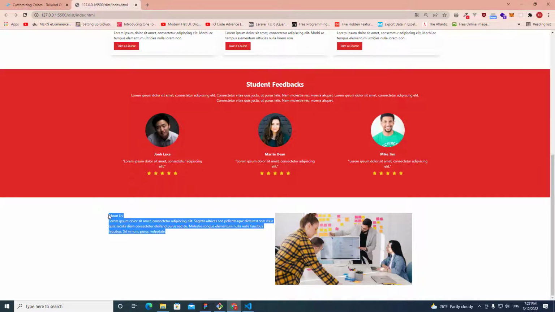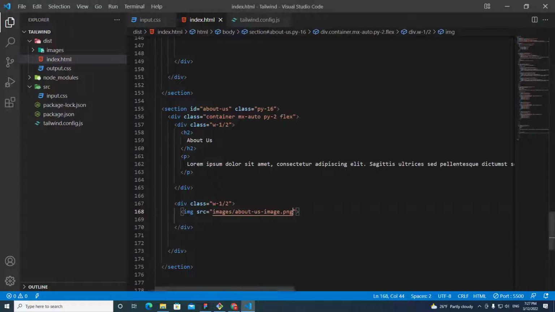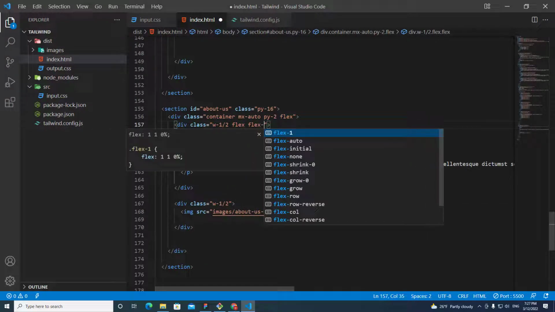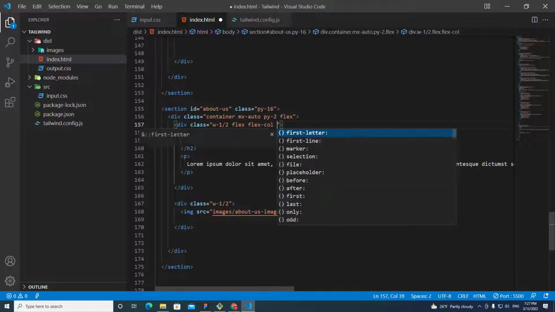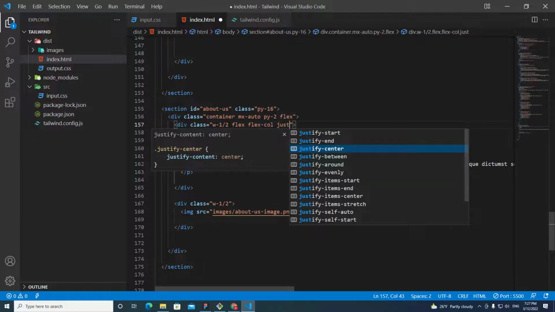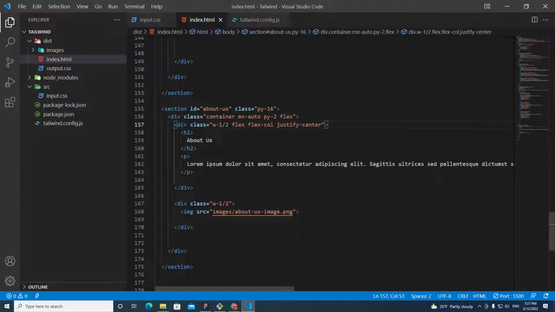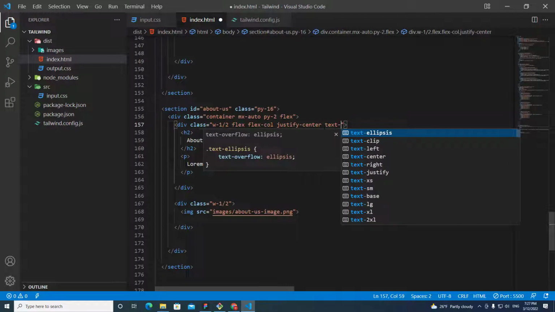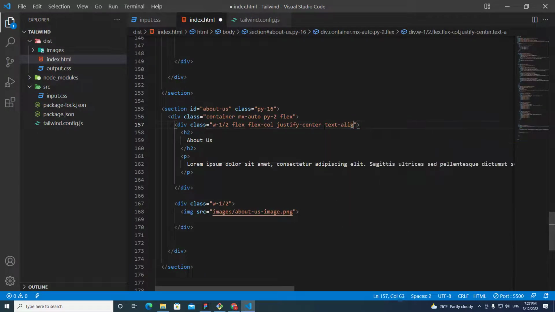I want this one to be at the center. Fix over here and put flex column. Okay, and put justify center. Okay, this is at the center right now, so put text align center as well. Text center, I mean. Okay, save.